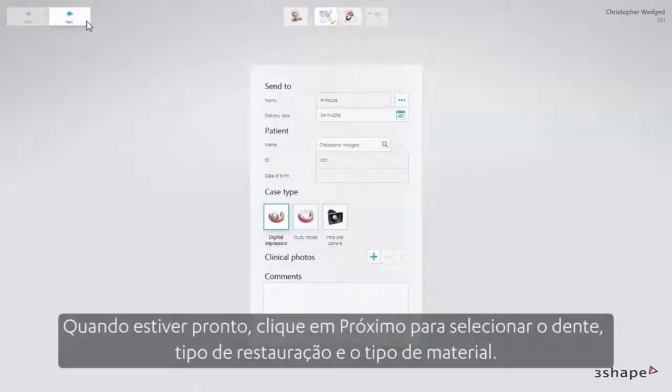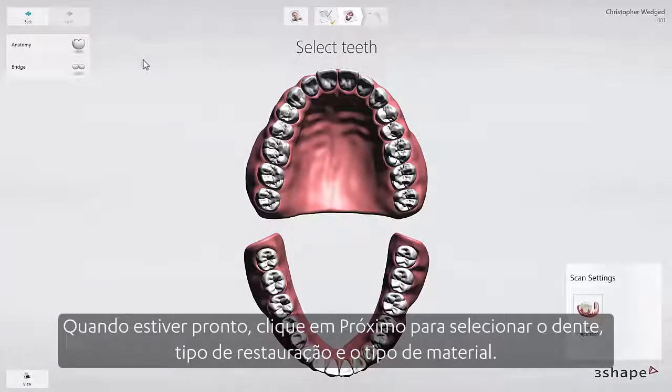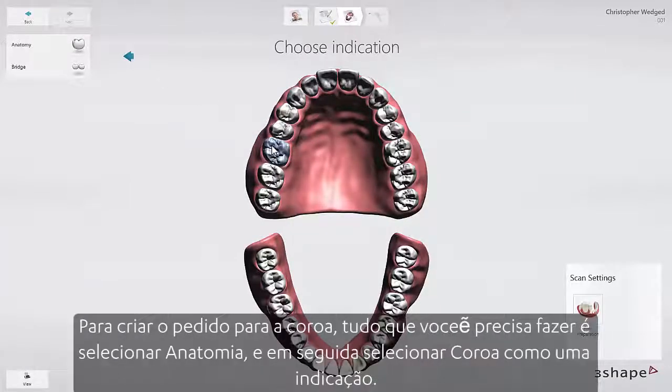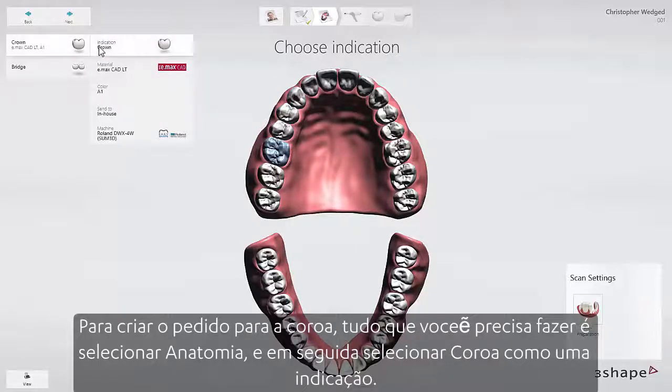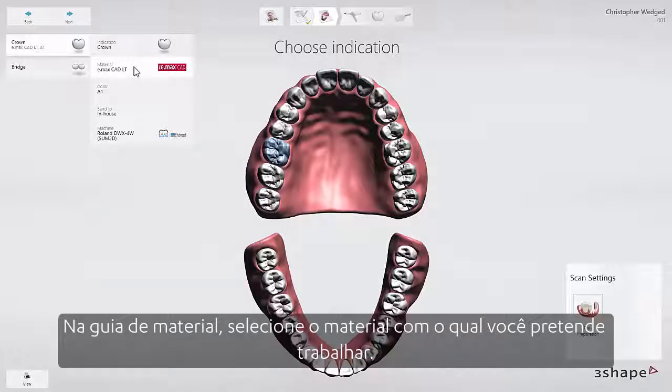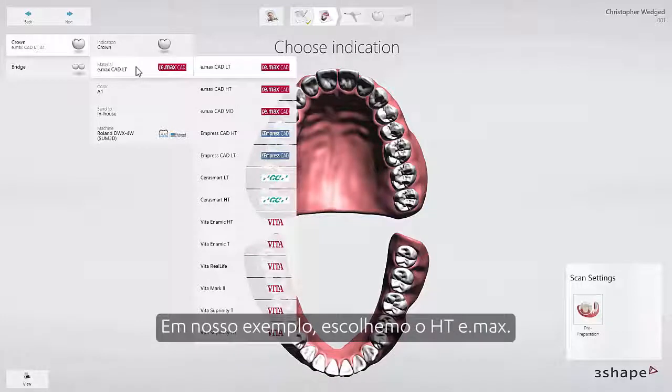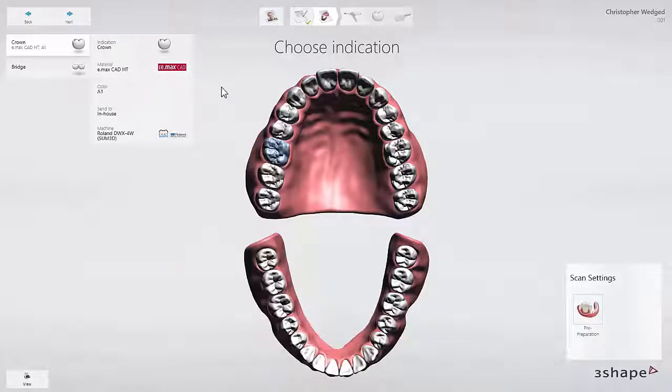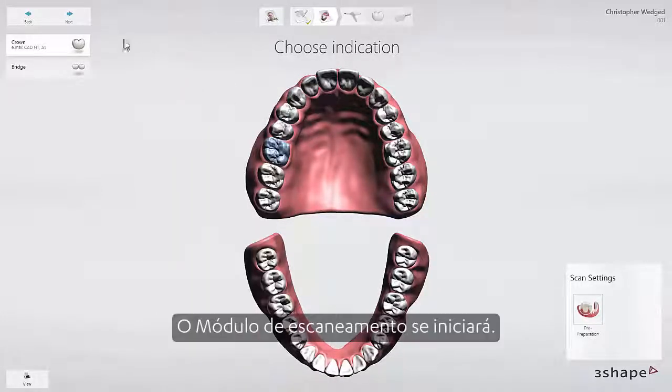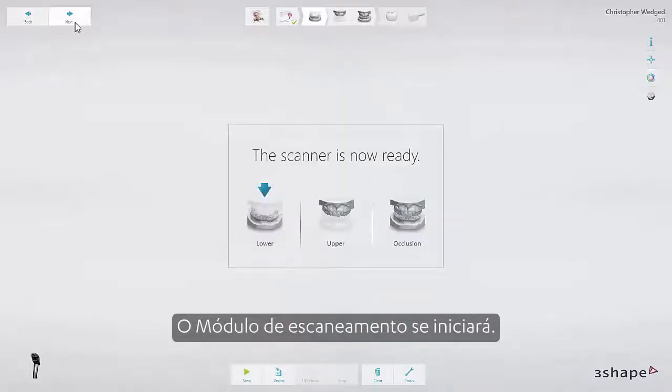When ready, click Next to select the tooth, type of restoration, and type of material. To create an order for a crown, all you need to do is select Anatomy. Then select Crown as an indication. In the Material tab, select the material on which you intend to work. In our example, we choose the HT-E Max. Click Next. The scanning module will start.